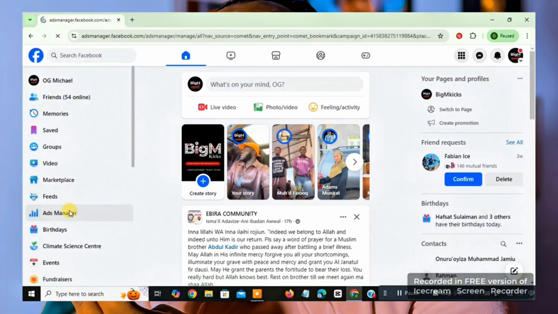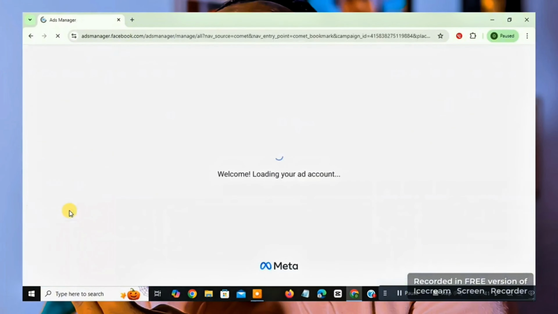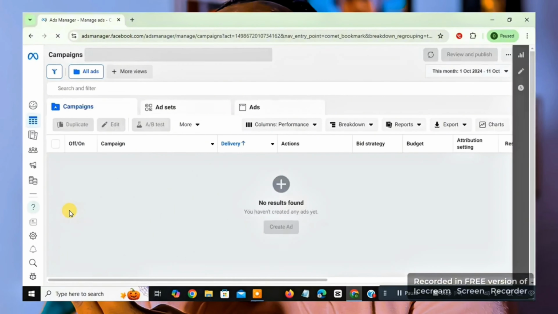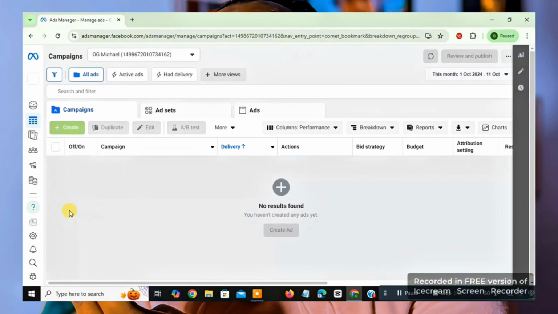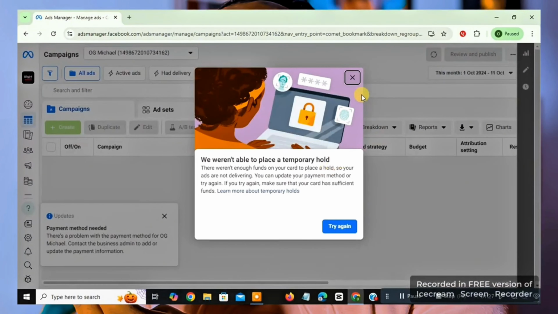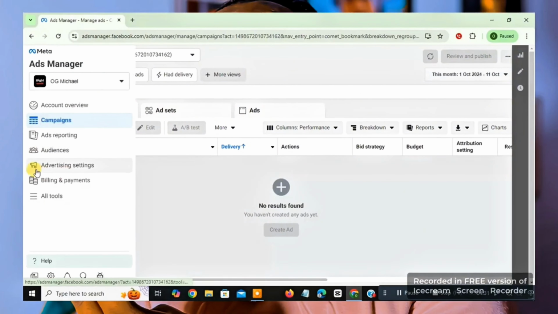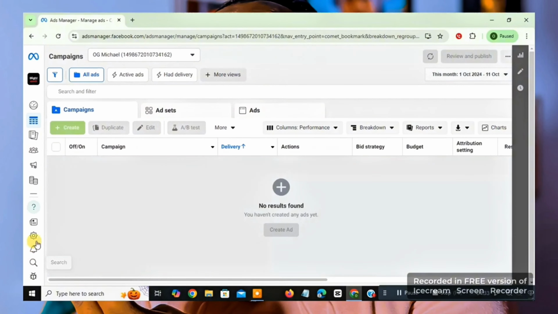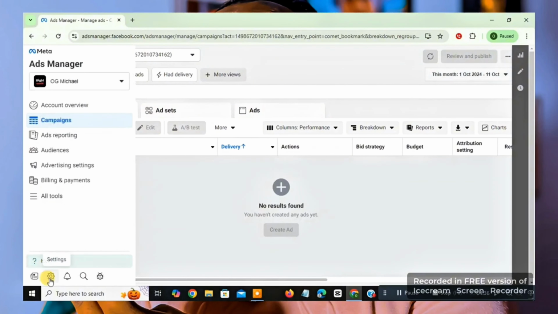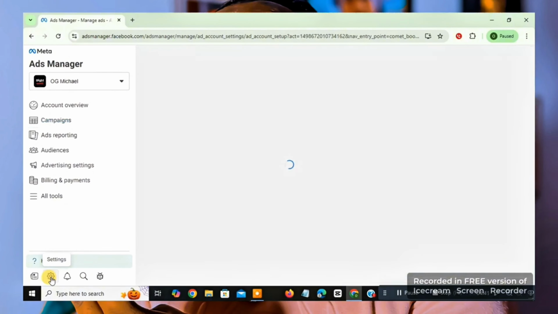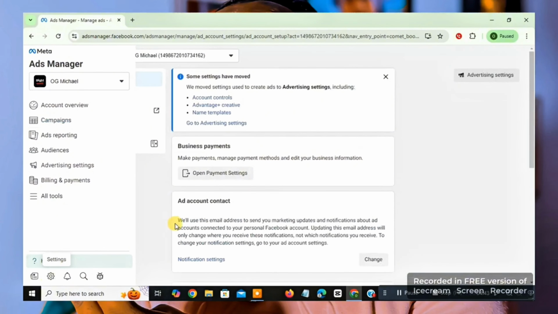You understand? So once you do this, the next page is going to load, which is your ad account. So let's view the ad account that is disabled, which was already connected to our Instagram account. The next thing I'm going to do is cancel that message out of the screen. Then you're going to go to the left-hand side and you're going to see something like this settings icon. I want you to click on it. It's below the screen. Click on that settings icon.